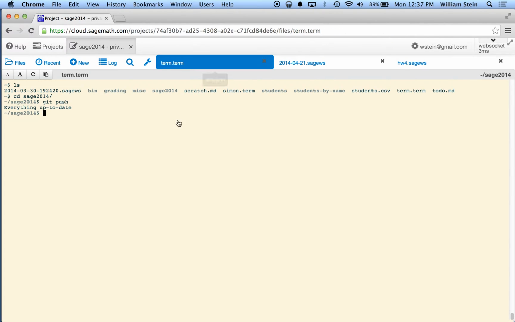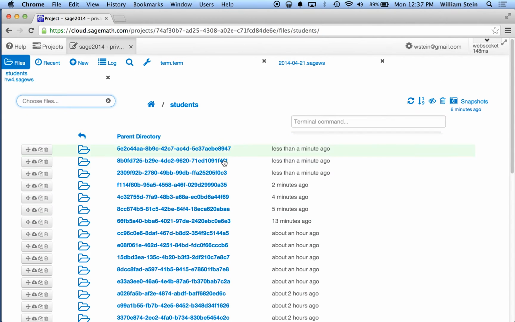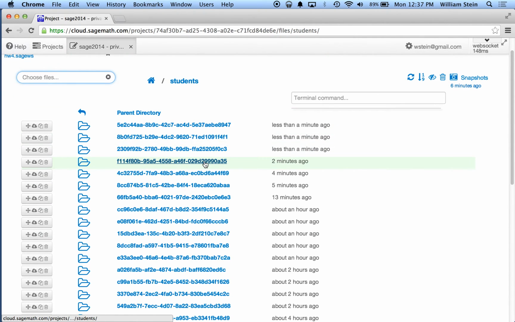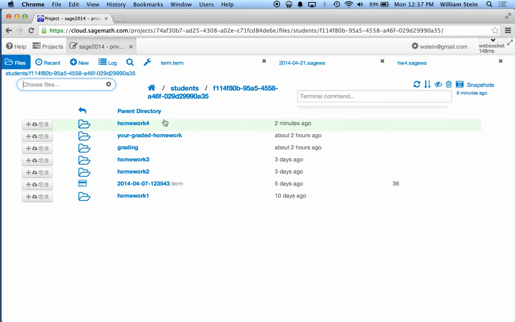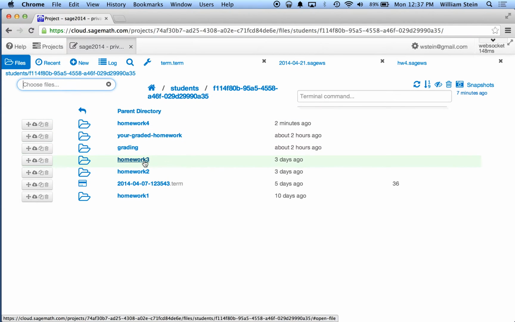Just to remind you, everything's in a similar place to before, but I'll just, let's see, open dot. Okay, so these are your projects, and we'll go to this one. Homework 4, which you're supposed to do, which somebody just opened 2 minutes ago. There it is. You'll find it in the homework 4 directory.